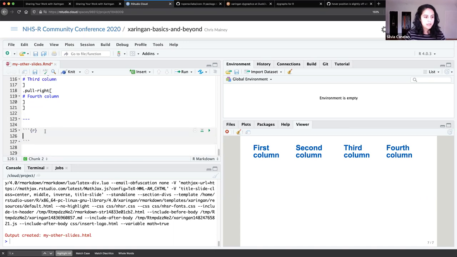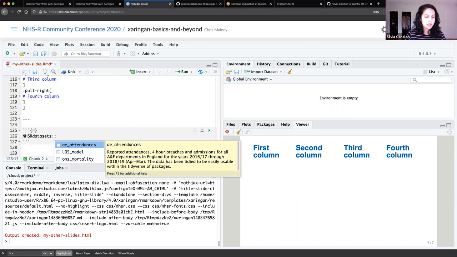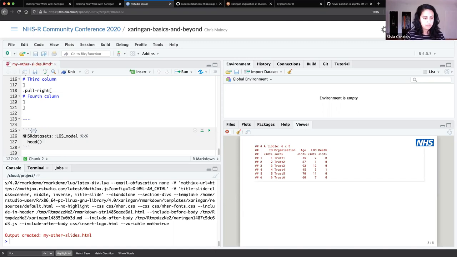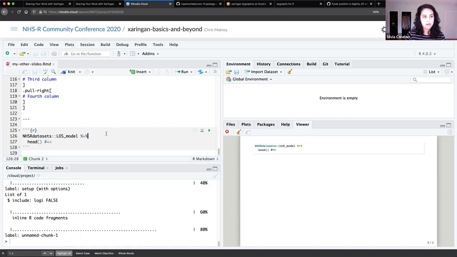Okay, so here I'm creating a new slide with a chunk. And let's see, maybe I'll use datasets. This is that package I've been mentioning with the different data sets for practicing. So I'm just going to select the one we've been looking at. And then let's just show the head, but maybe I want to show my audience that I want to talk about this particular line of code. And so you can add a hashtag and then less than, and then it should show up highlighted on the other side.